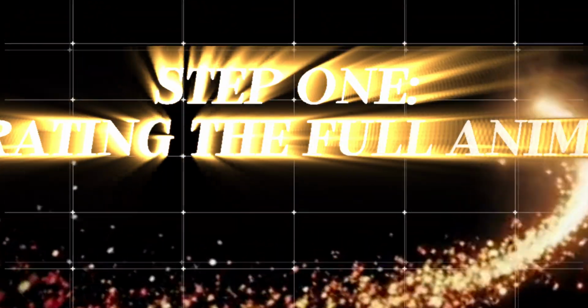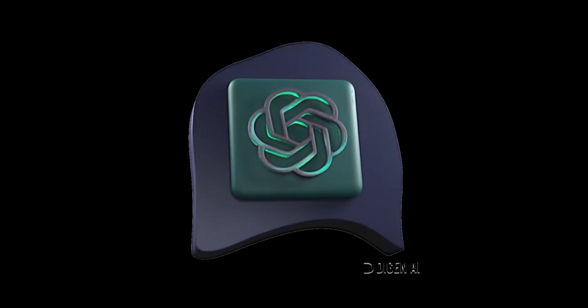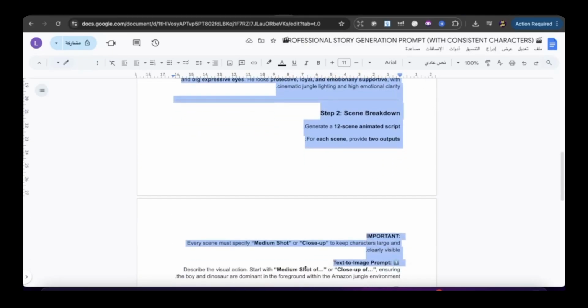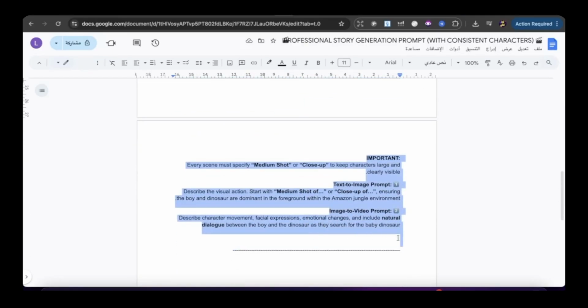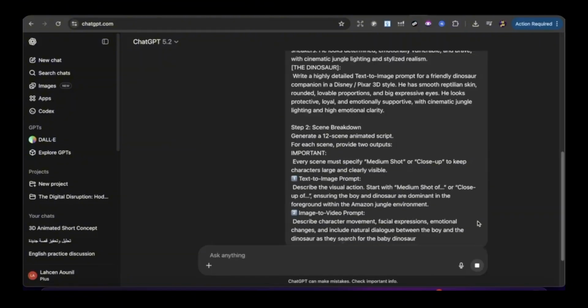Step 1. Generating the full animation blueprint using ChatGPT. So let's walk through the steps clearly without making the video too long. First, we'll go to this file that I've shared with you in the description below the video. Inside it, you'll find a professional prompt, completely free, containing all the details of the story. The first thing we do is copy this prompt. Then we head over to ChatGPT, just like this, paste the prompt, and press Enter.